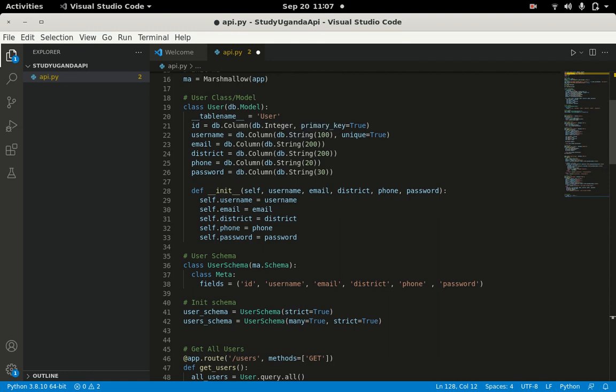I've also made our user to have an email. Let me also say unique equals true, such that only one email can sign up. District, I'm making sure our users' districts are recorded. The phone, it's a DB column string. Password, the password is also got from the user.